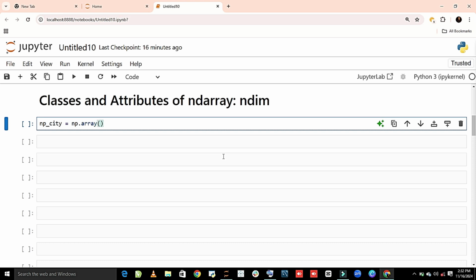So the array is a function, so we can pass a list. Okay, so let's say, since I'm talking about NPCT, it's not because I'm creating a city, because this is called city, but I just want my variable name to align with what I'm doing. So I just pass a list of cities.